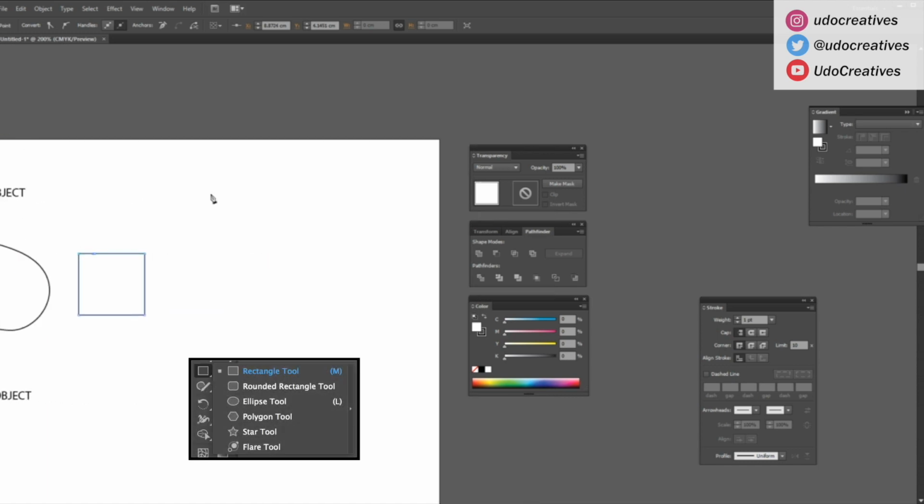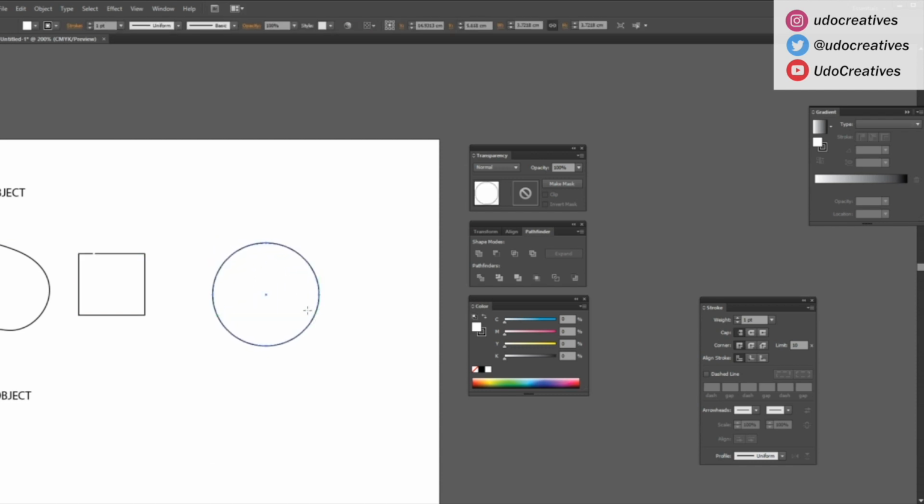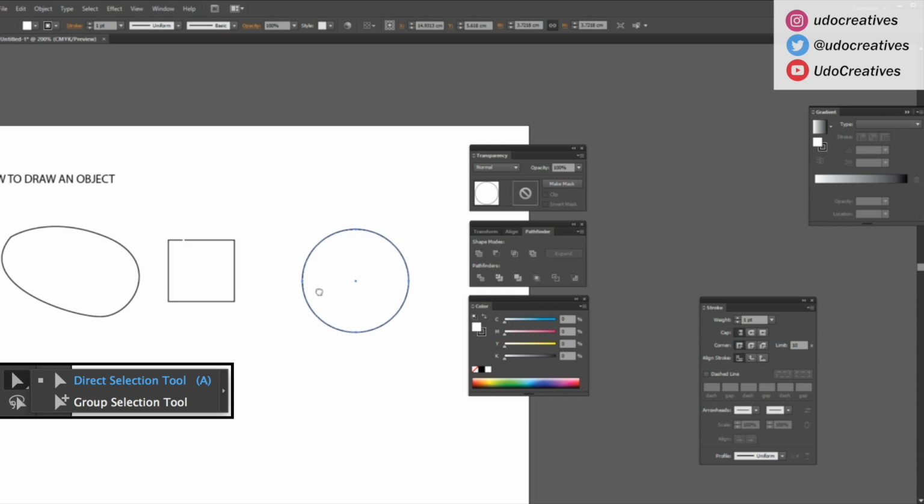Another way is to just use the shape tool to create the shape you want. You can always change the shape using the direct selection tool to move the anchor point.